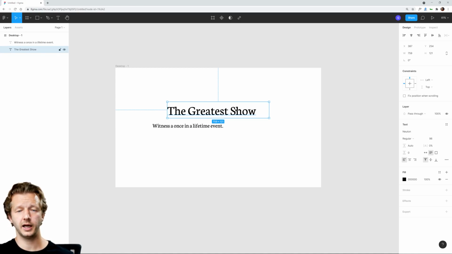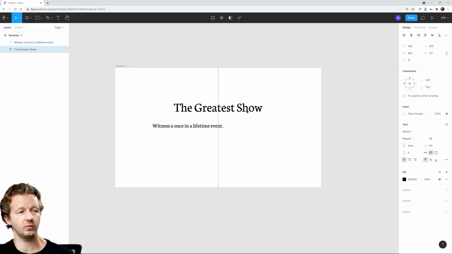Or do we want to left align it? Do we want to right align it? So we have a lot of options. The most simple option is just to center things. So let's get this situated right there. And we can center things a couple ways here in Figma. We can move it up. Right there is the center. You see the center line?